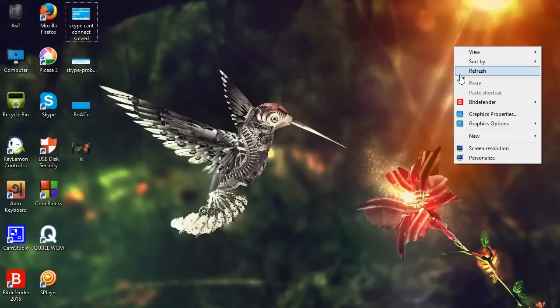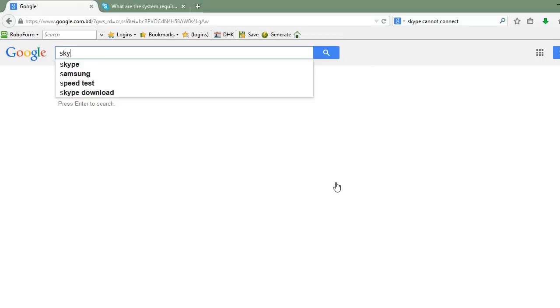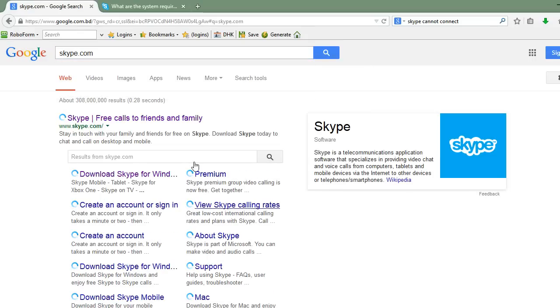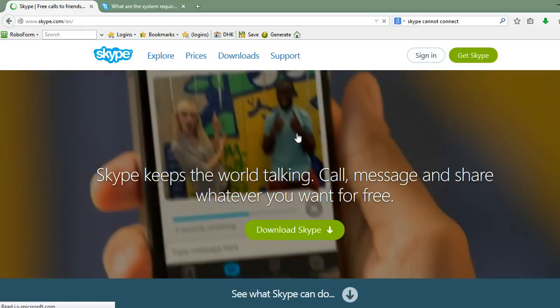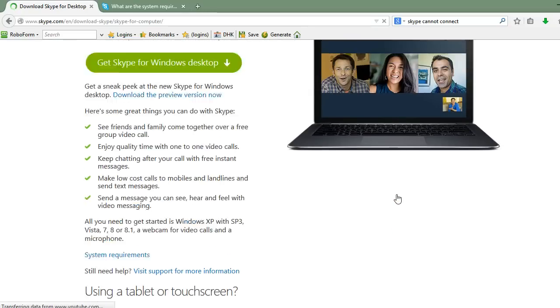So anyways, now to fix this problem, first you can either uninstall the previous Skype you have installed or upgrade the existing one. So to fix this problem, first you need to go to the official site of Skype. You can search it by Google. Here it is. Just download it, the required version for your Windows.